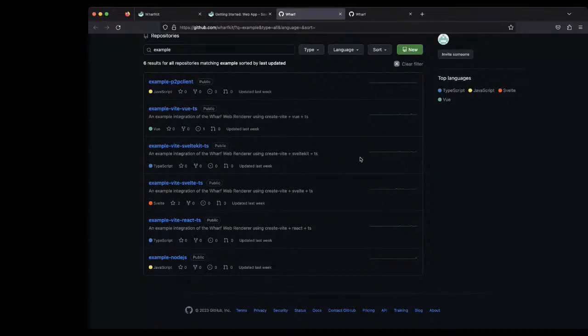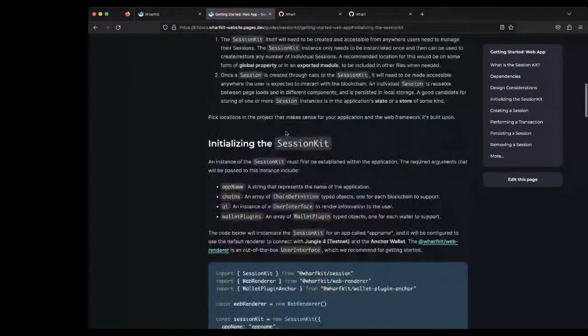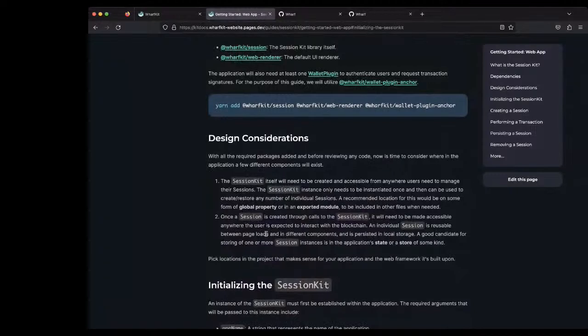Yeah, exactly. And that's why, if we look at the initialization of the session kit, you're setting up this object, and in the design considerations we tell you where, generically, in the framework you're using, you will want to put these objects. The session kit should be globally accessible somehow, or at least accessible enough from all of your login components, so that you can use it to call restore and login and access the sessions when you need to, maybe to show all the accounts that are logged in.